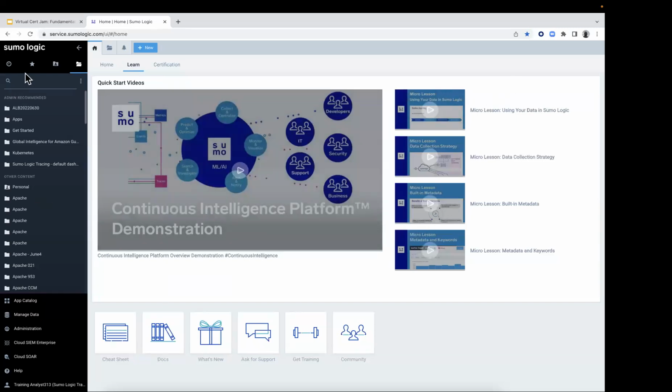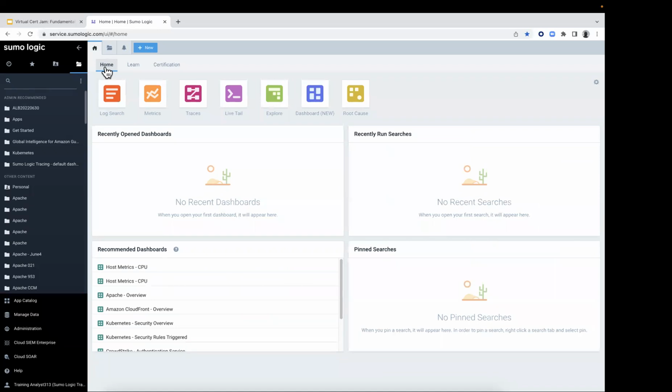Now, on the home, there's 3 links. There's the home, the learn, and certification. So make sure you're on the home tab, the home link. Under the home tab, home link, you have different types of search starting points. So if you want to start different types of searches, you can click on one of these icons. Okay. You have a recently opened area. So again, we're on the home tab, home link. Okay. And we're seeing the recently searched dashboards as well as searches.